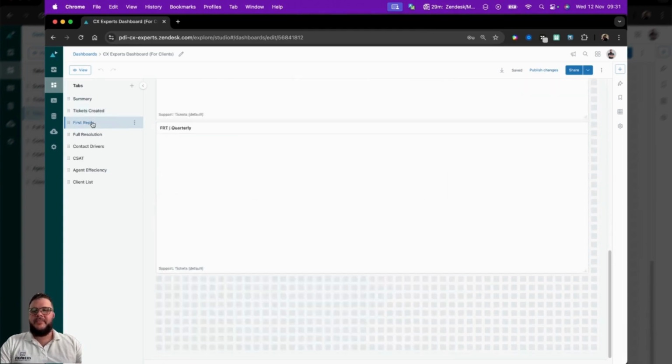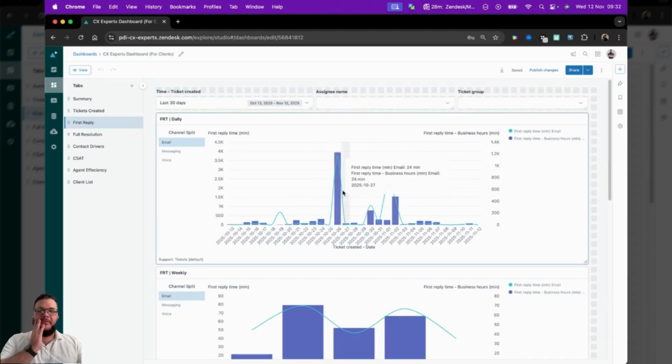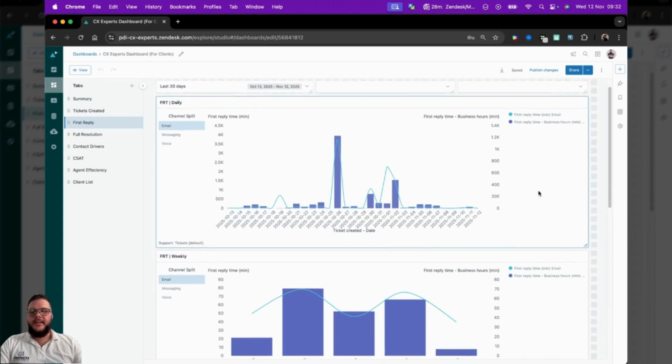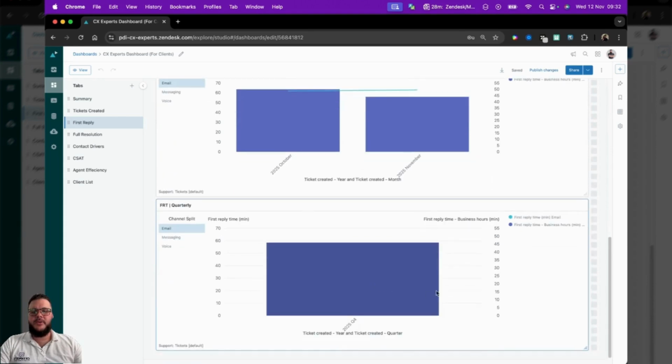So we have the same approach to our first reply time, same filters. We can go and see our first reply time for email. We can compare business time versus calendar time in a dual graph, so I can see where my spike was. No idea what happened on the 26th, but I can see I had a spike there. I may want to go investigate, and I'll show you how to drill into this information and zoom in to see what's happening. So we have the same graph by day, by week, by month, and also by quarter.